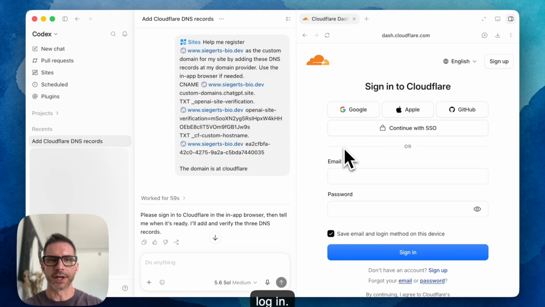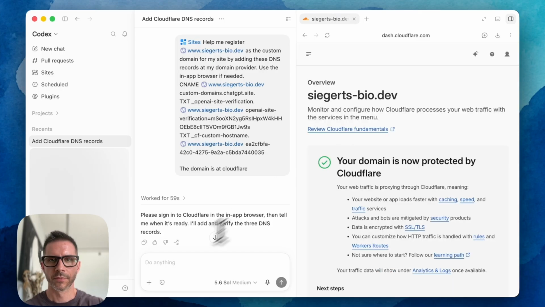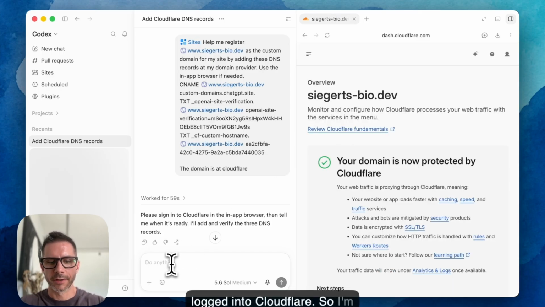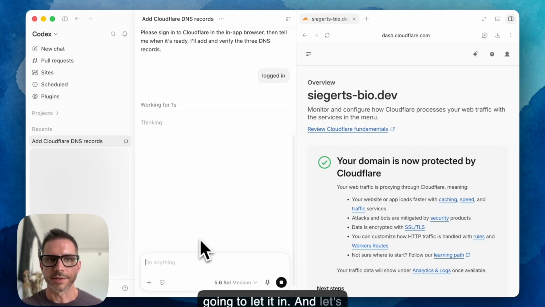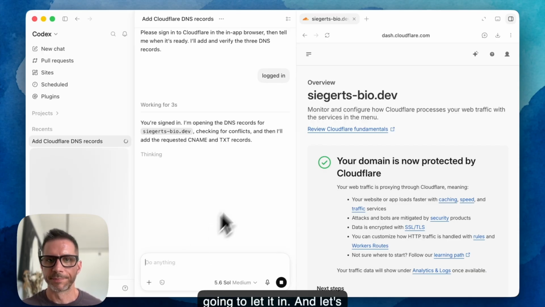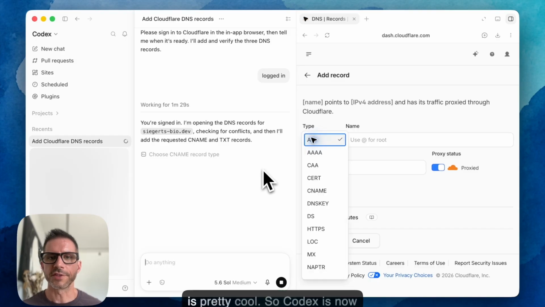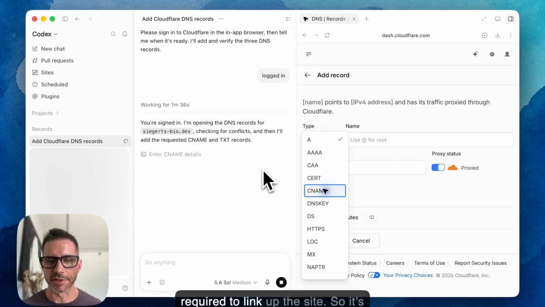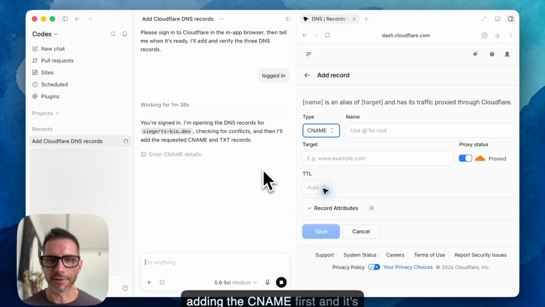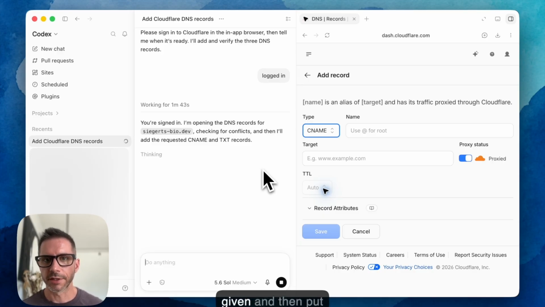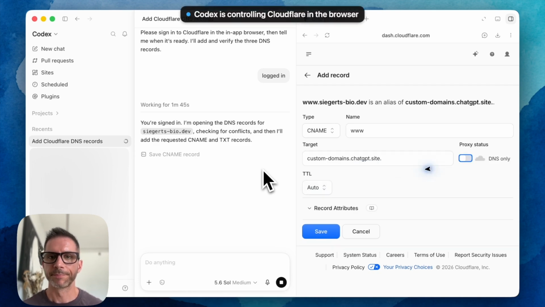All right, so Codex recognized that I need to log in, so I'm going to log into Cloudflare real quick. All right, I'm logged into Cloudflare, so I'm going to let it know. And let's let Codex configure the DNS for me. All right, this is pretty cool. So Codex is now going to go through and add in these different records that are required to link up the site. So it's adding the CNAME first, and it's going to take the values that were given and then put them into Cloudflare.